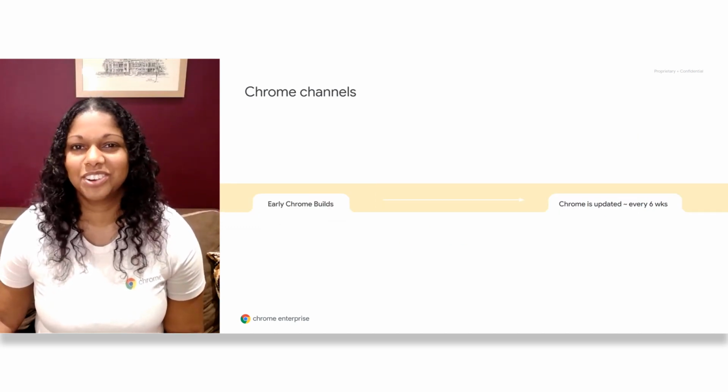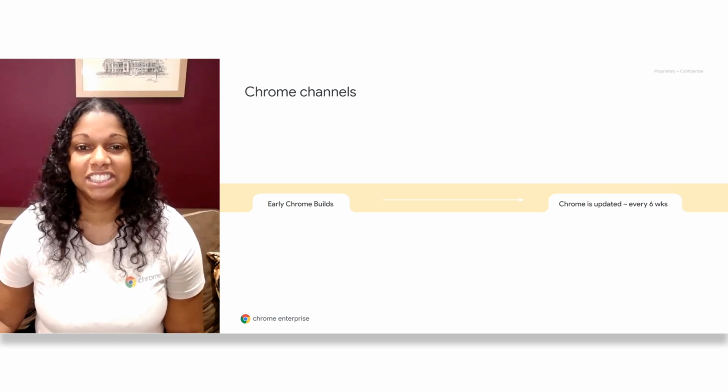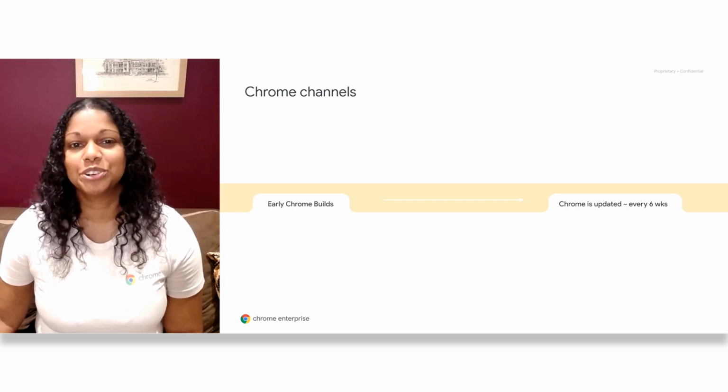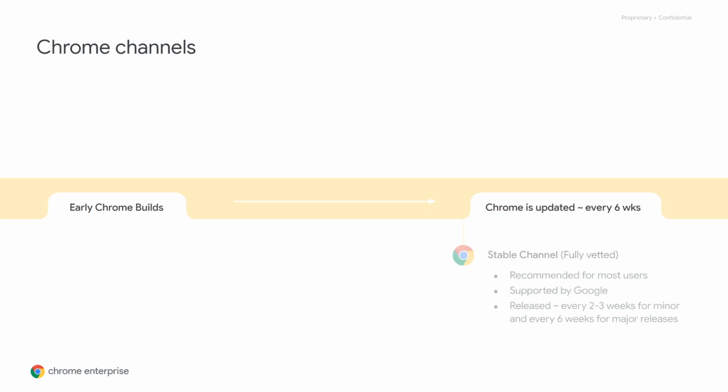A quick note on our release channels. Each of Chrome's channels gives you a window into a different stage in its release cycle to help your organization prepare for new releases. Most of your users should be on the stable channel. Stable is fully vetted and supported by Google. Minor releases to stable come out every 2 to 3 weeks with important fixes, and major releases are every 6 weeks.